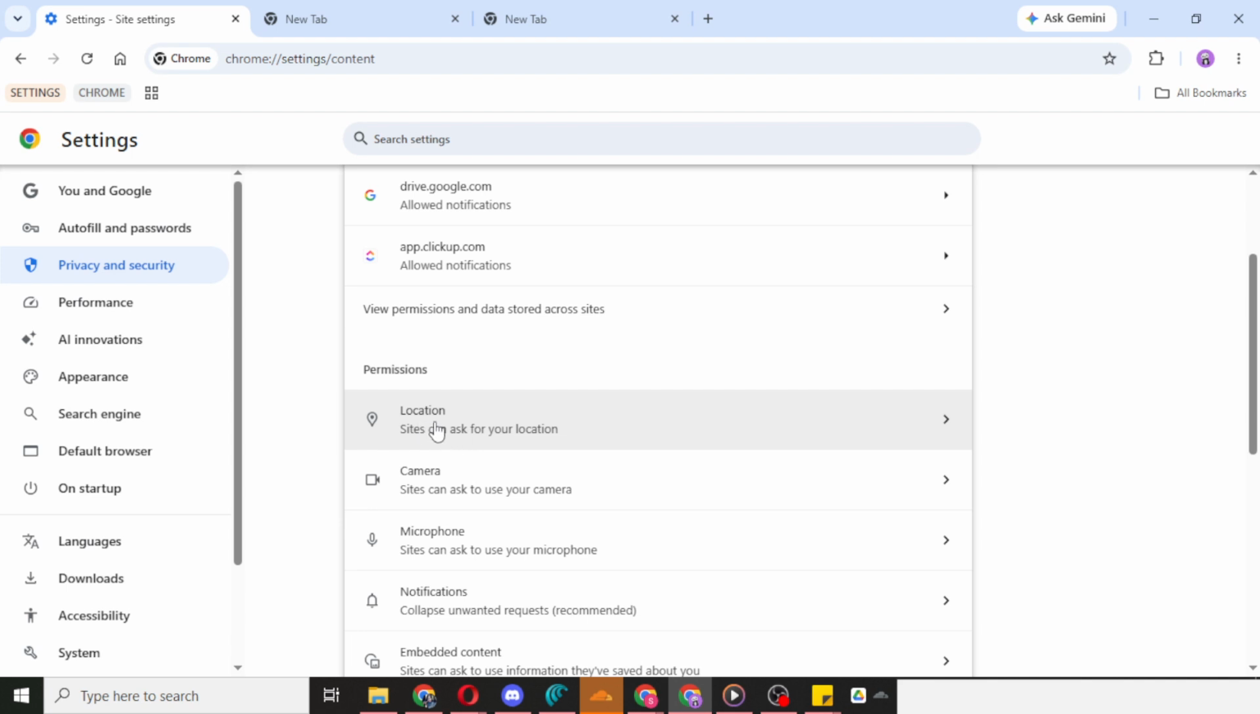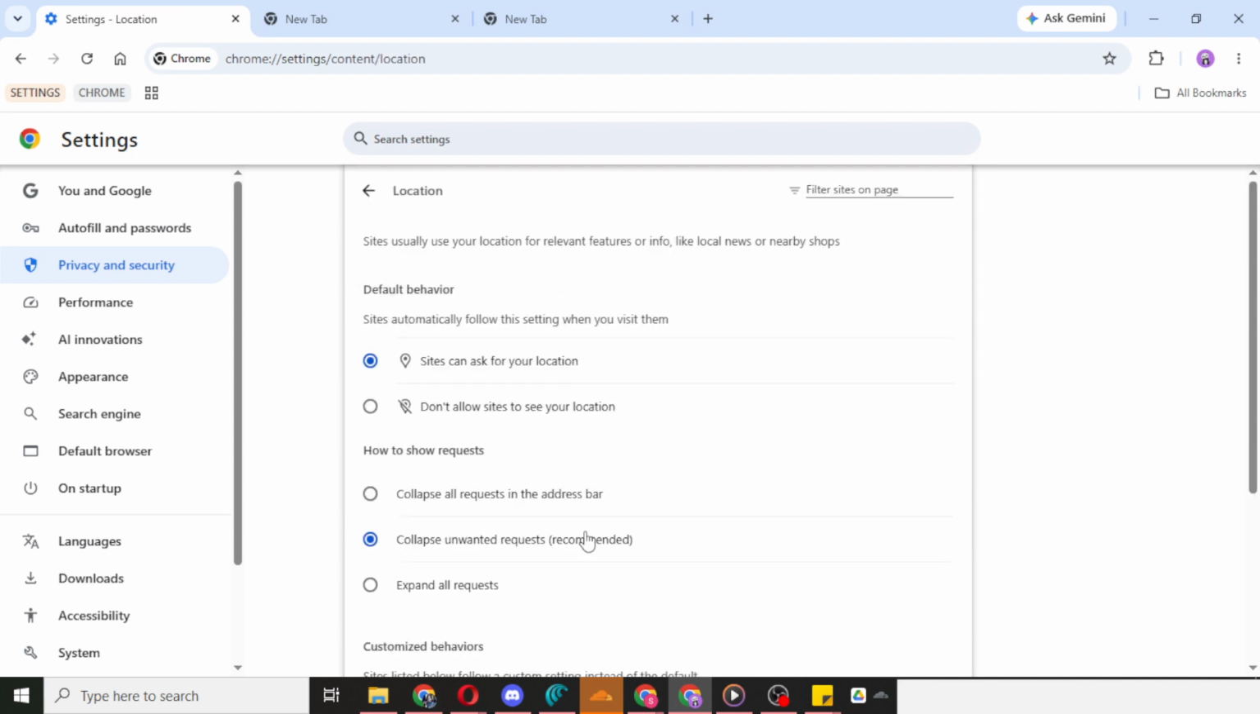Inside the location settings, you'll see a setting called Sites can ask for your location. Turn that on so websites are allowed to request access to your location when needed. This does not automatically share your location with every site. It simply lets Chrome ask you for permission, which gives you more control and helps protect your privacy.